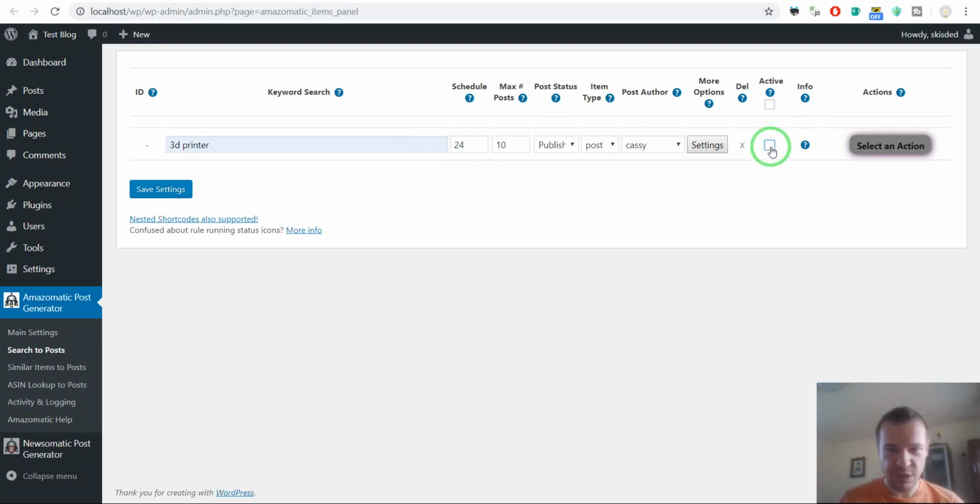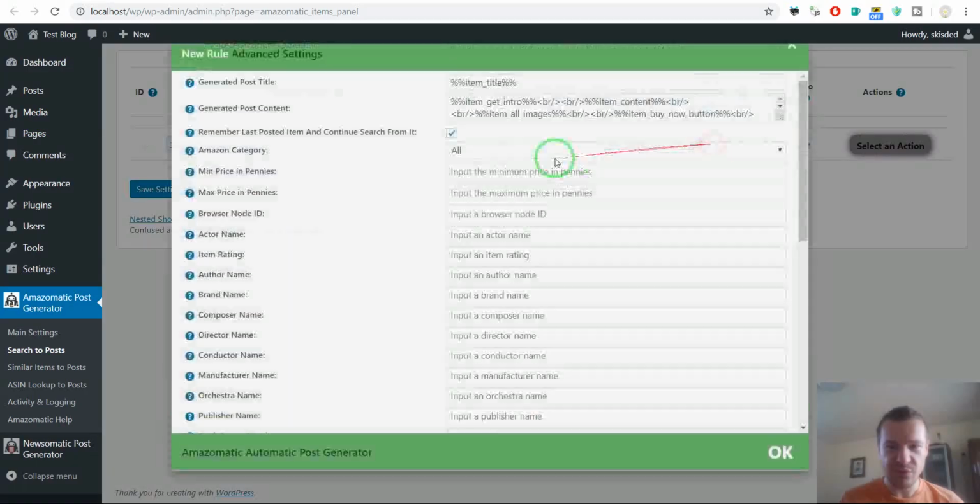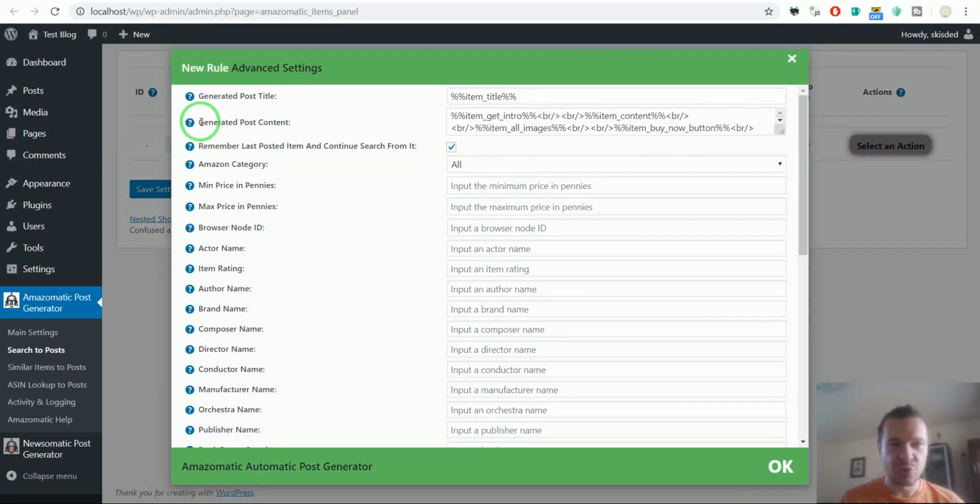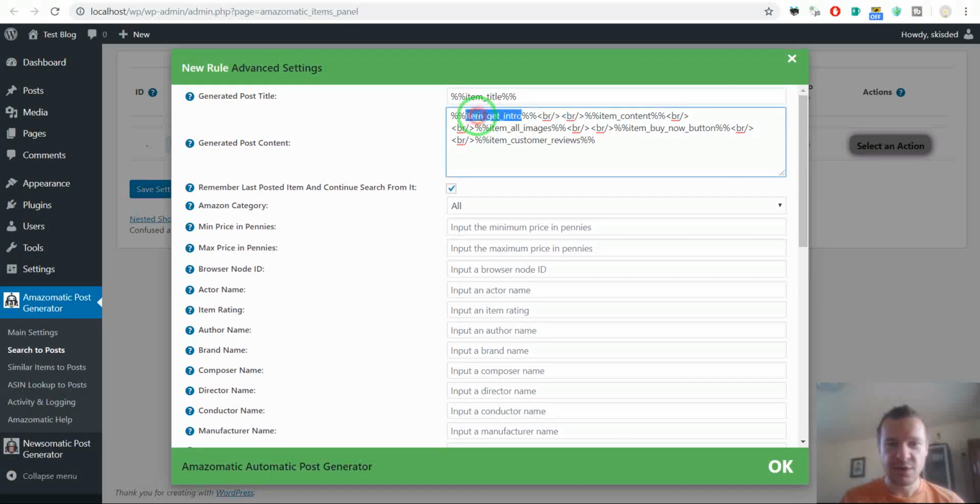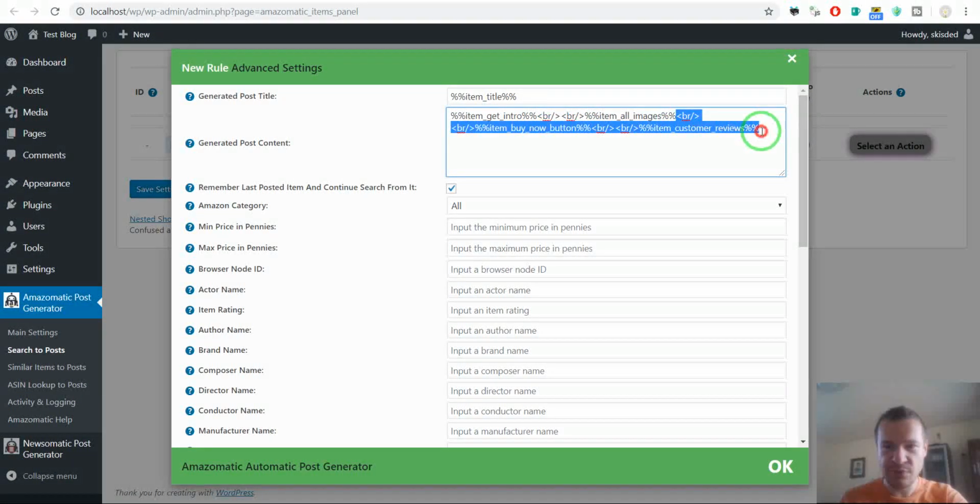So this should be unchecked in Amazomatic to not generate posts from this rule. Also, we should tweak a little the generated post content, because by default Amazomatic creates and also adds the product description from Amazon and all its images and buy now button and customer reviews. So I wish to leave only, let's say, remove the content, leave the images and remove everything else.